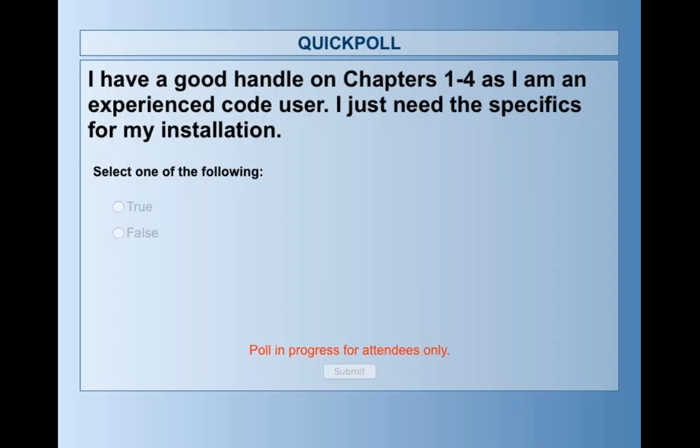We often get folks in our class who really are looking for specific information. I'm sure some of you are that way out there today. You already have a pretty good handle of what's going on. You can read the code. You'll see what's changed. It'll be highlighted in gray just as before. And you're maybe just looking for some specific information on your installation.